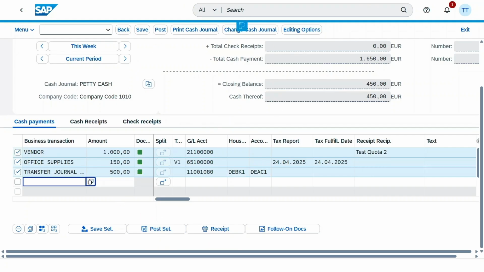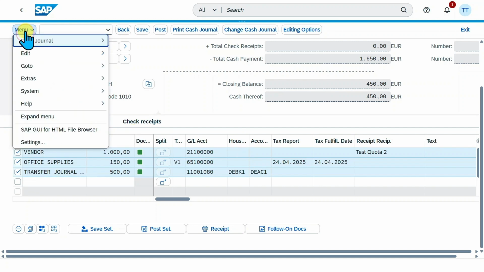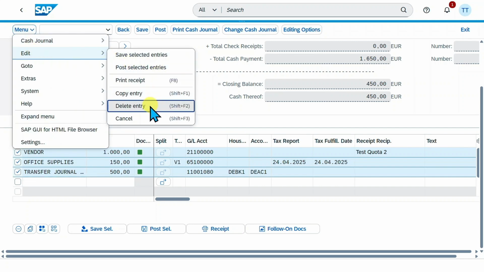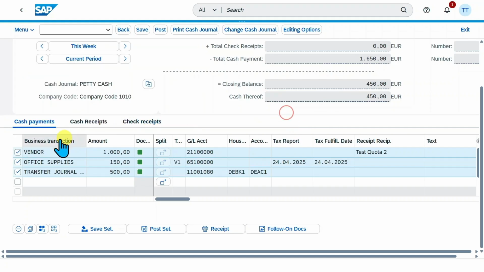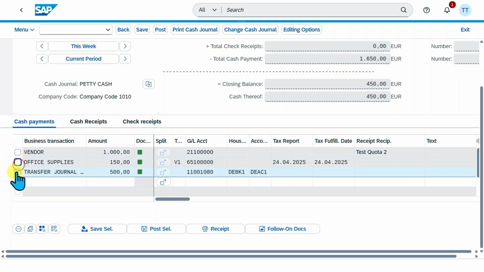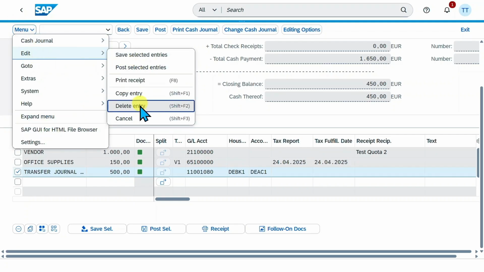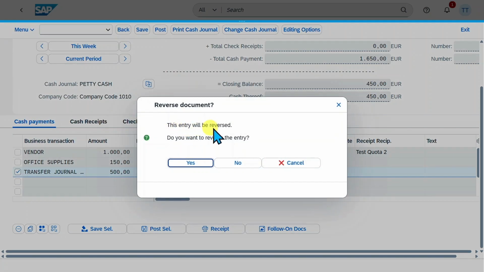to our cash journal. Please be aware that via our menu, we can go to edit and we can actually delete entries. So deletion means in this case not actually deleting the entries, but this would mean reversing our wrongly posted entries. So let's just do it here for one of those entries. Let's say this one, we did a mistake. We go to menu, edit, delete entry. And here you can see this entry will be reversed.